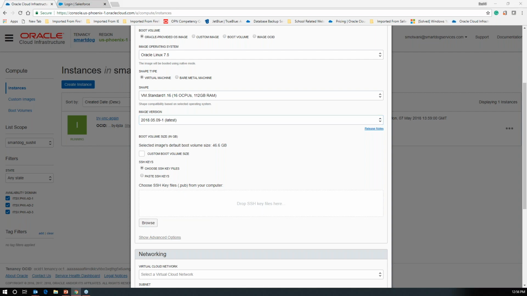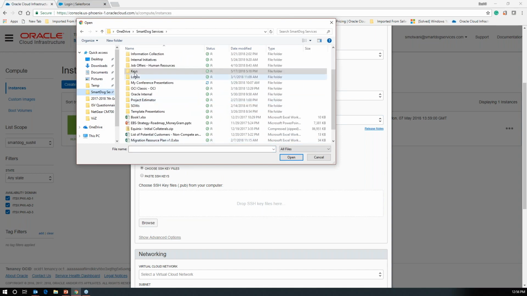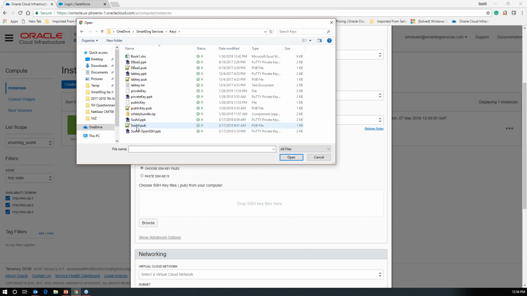So I'm going to go to Browse, Keys, and these are the 2 files I sent you, shield.pub and shield.ppk. I hope you have these files.